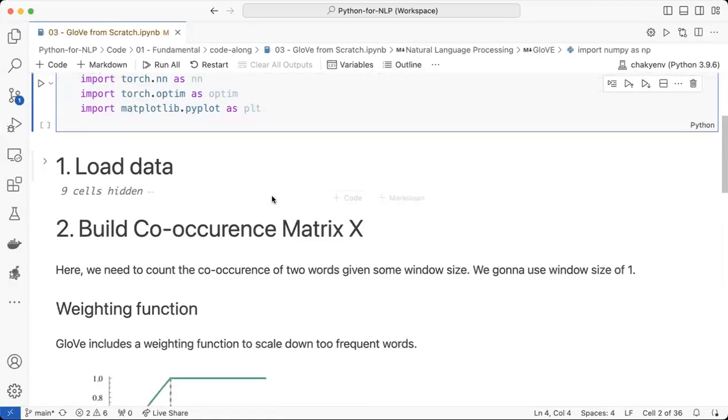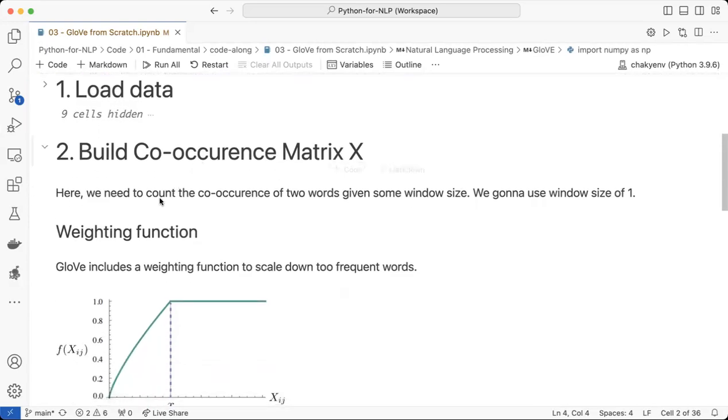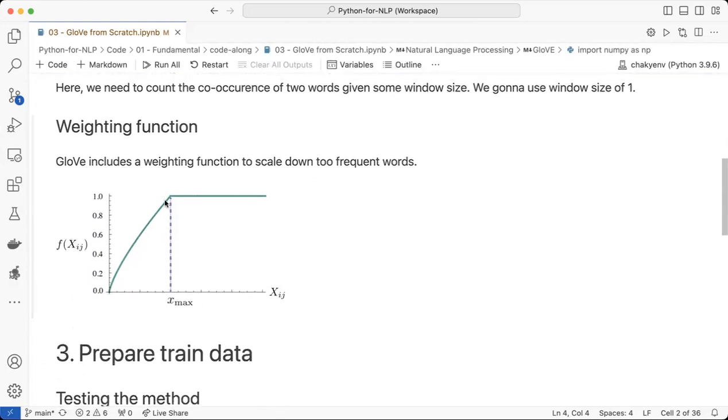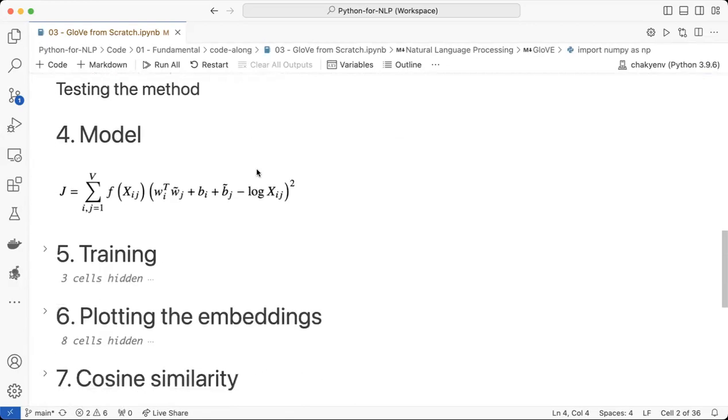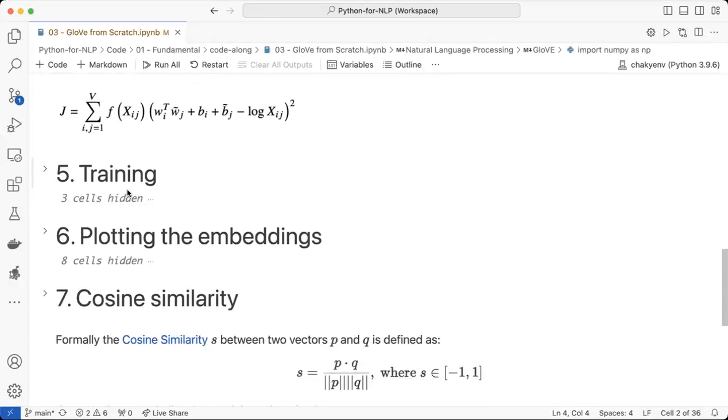All right. So today we'll be doing some load data, and we'll be reusing a lot of the code from the previous tutorial. And we will be building a co-occurrence matrix X. And this is the weighting function we talked about in the class, right? And we will have to write the code for preparing train data, and also a lot of focus will be put on actually creating the model, the neural network. And at last is doing some training, plotting embeddings, and cosine similarity, which we are already very familiar with.